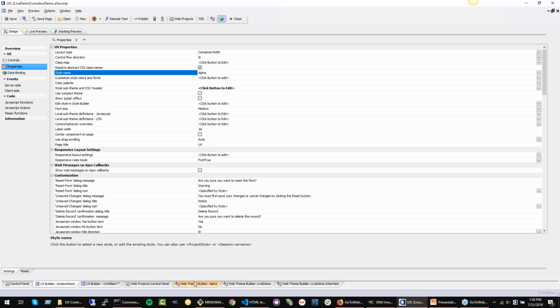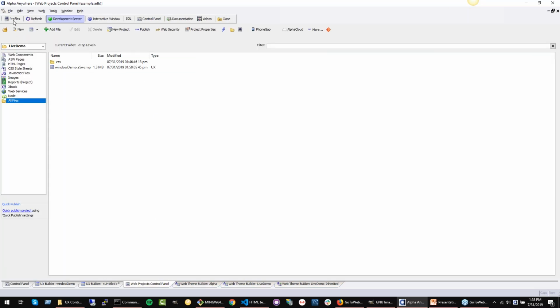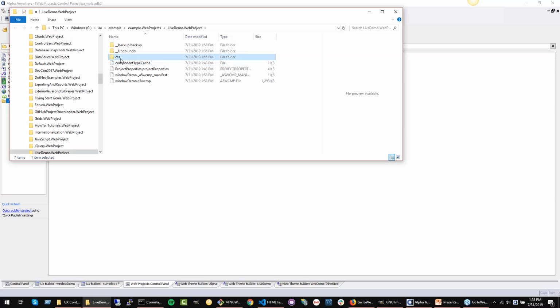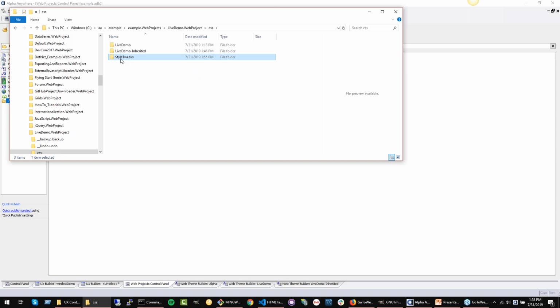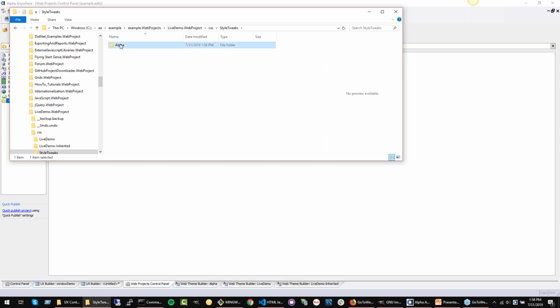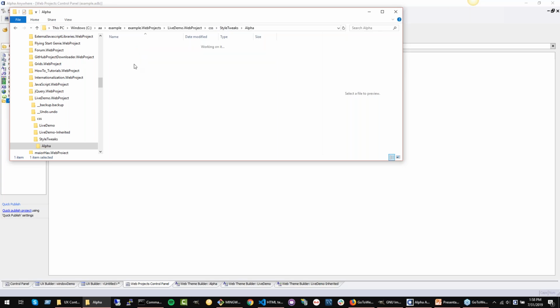Just so you know about this, on the Web Projects control panel, if you click this folder to open the project folder, in here you'll find a CSS folder. And inside there is a style tweaks folder. And inside there we will find an alpha folder. So if a folder exists in here inside the style tweaks folder with the same name as the theme, it has a style tweak. These are the files that were generated. That's my styletweaks.json. Everything is in that JSON file. Please don't edit it by hand unless you absolutely know what you're doing. It's really easy to accidentally forget something and then it stops working.